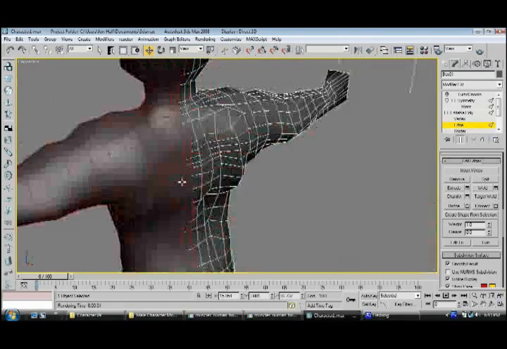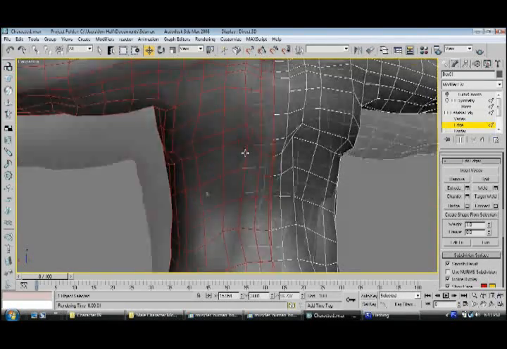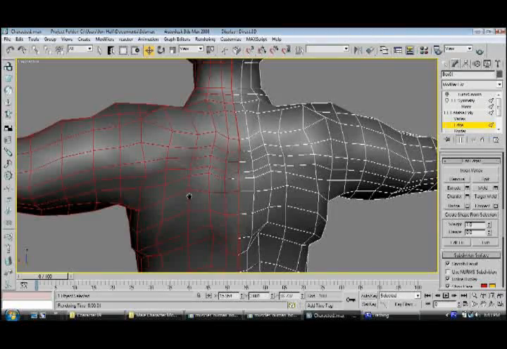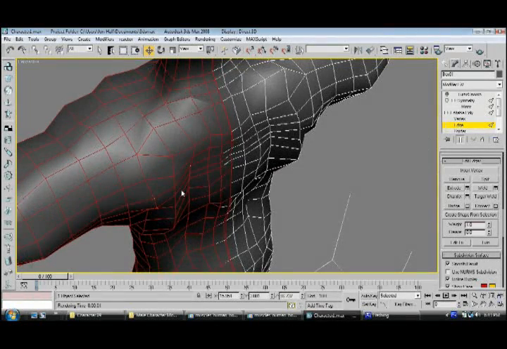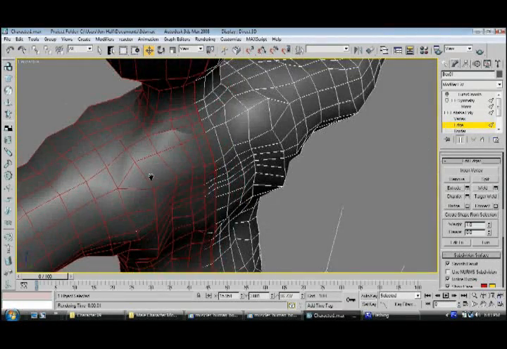And I've been editing this thing here for a bit. One thing to be aware of is that there's a triangle right here. That's not too bad at all. That's fine.